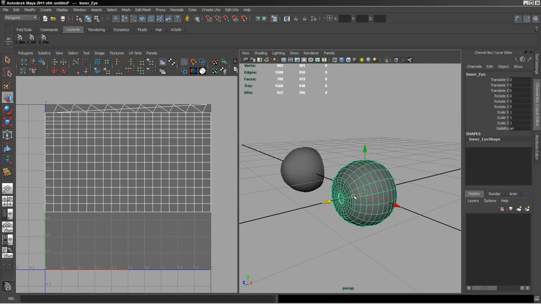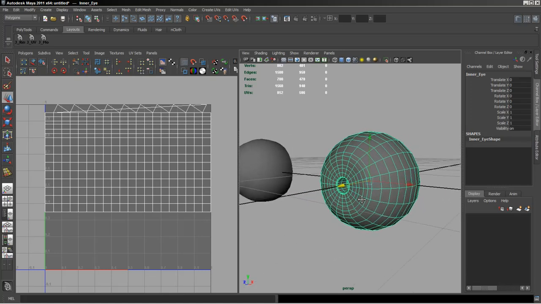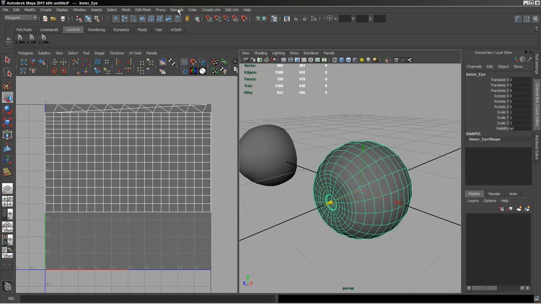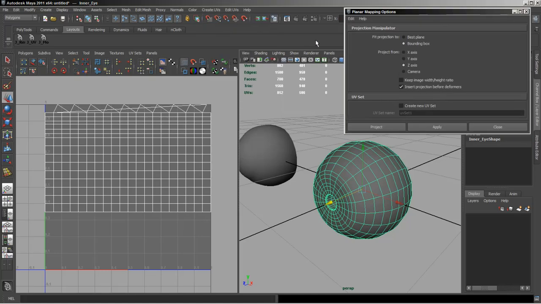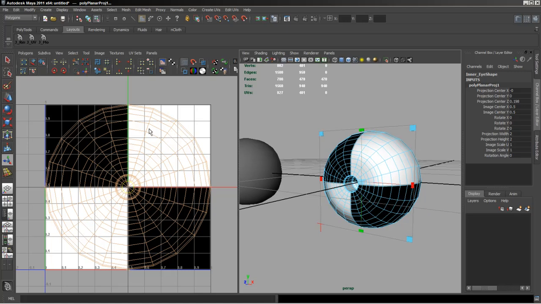So I'm just going to hit 5. Actually, we'll hit 6, so we can show the texture that we'll have once we've done a projection. So create UVs, planar mapping, and make sure it's on the Z-axis, or Zed-axis, whichever country you're from, and then just hit project. As you can see, there we go, and there's our projection in our UV texture editor.